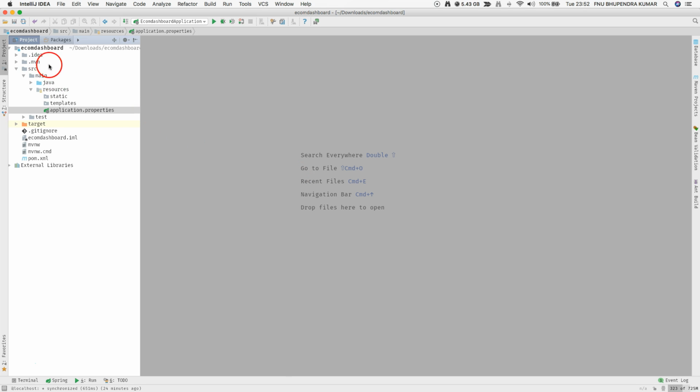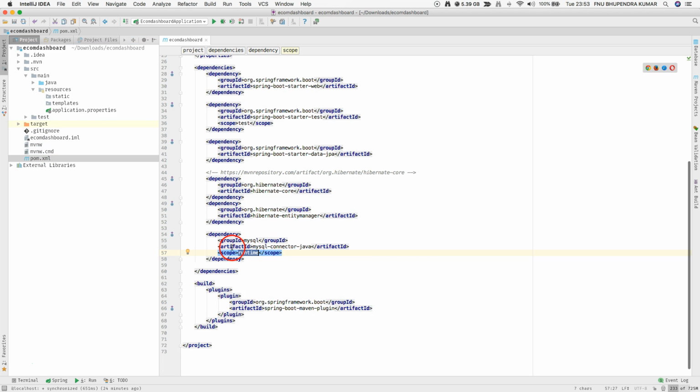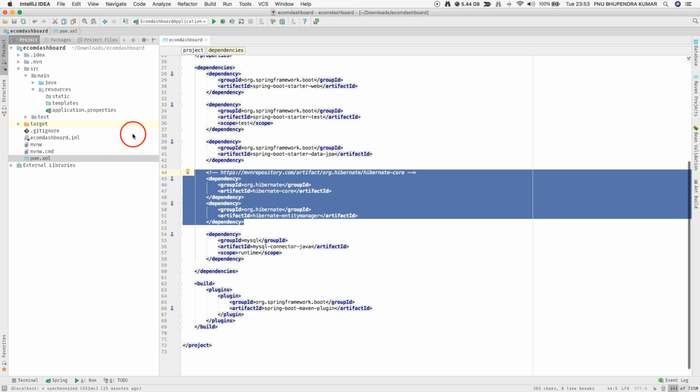What I did is I created a sample project called ecom dashboard, which is basically a plain Spring Boot project with the dependency of web and JPA. By default, when you create a project with web, JPA and MySQL dependencies, it will come like that. The only thing I did additionally was to add Hibernate Core and Hibernate Entity Manager. These are the two dependencies I added to use the entity objects.